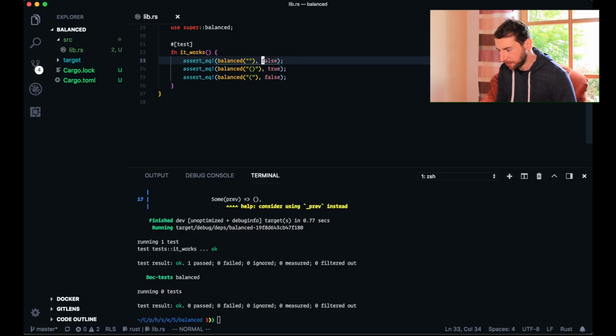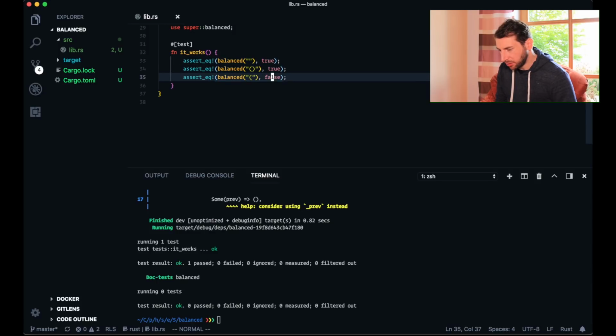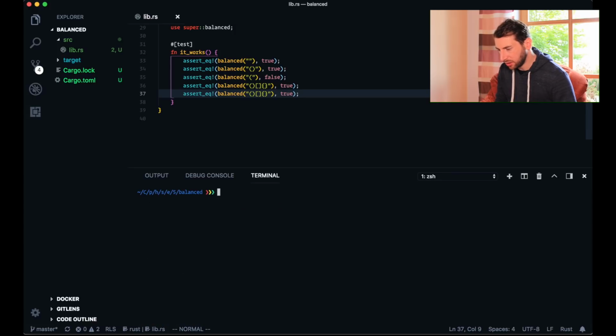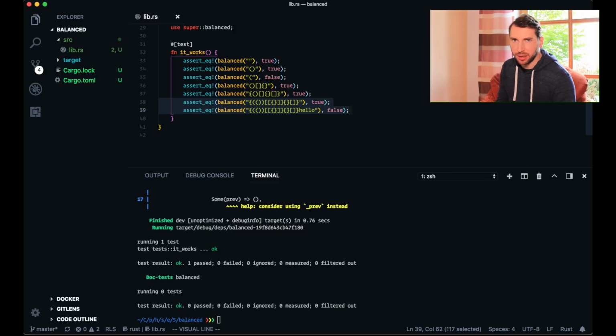In case of an empty stack, we expect this to be true. In case of a combination of many different parentheses, we expect this to be true because we have an opening and a closing bracket in the correct order. We can also enclose everything into some more brackets. That should still be fine. I've added two more examples here. One which is still passing but a bit more complicated, and the other one which is failing because there's a hello string at the end.